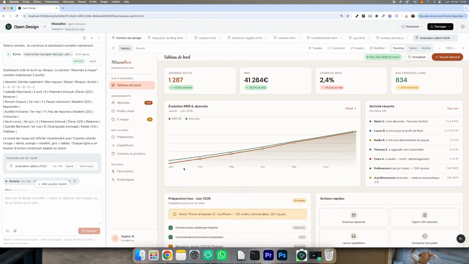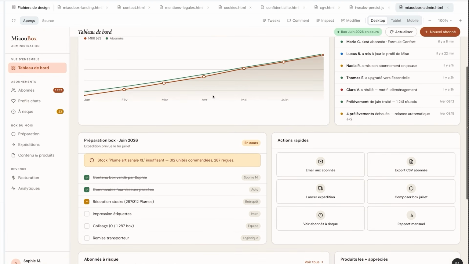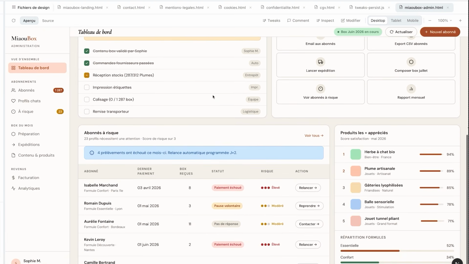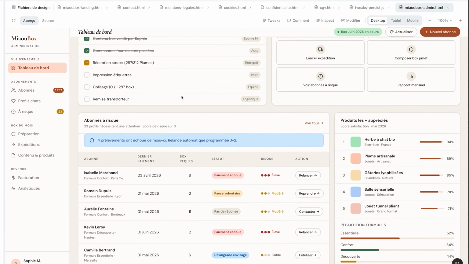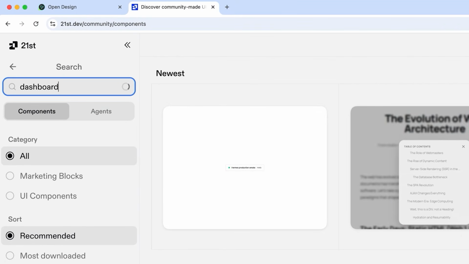When the dashboard appears, I mainly check 3 things. Are the colors consistent with my sales page? Is the data readable? And do I like the overall result? This is already the kind of deliverable you can show to a client to validate a graphic direction. Bonus tip: go back to 21st.dev to look for components specifically for dashboards.